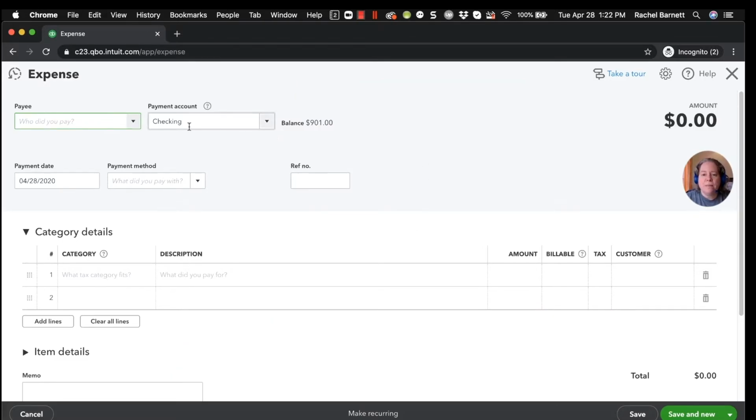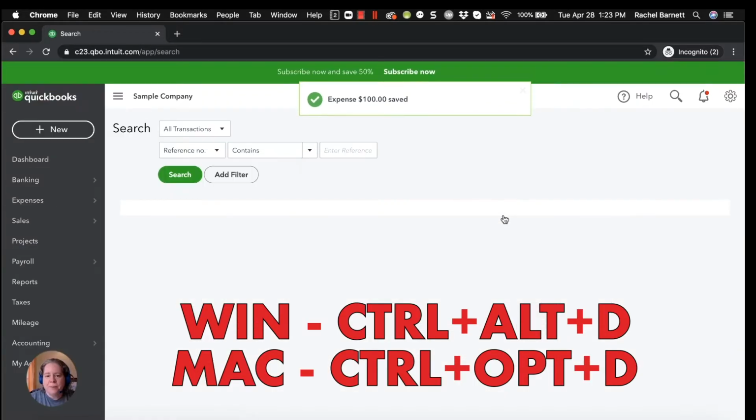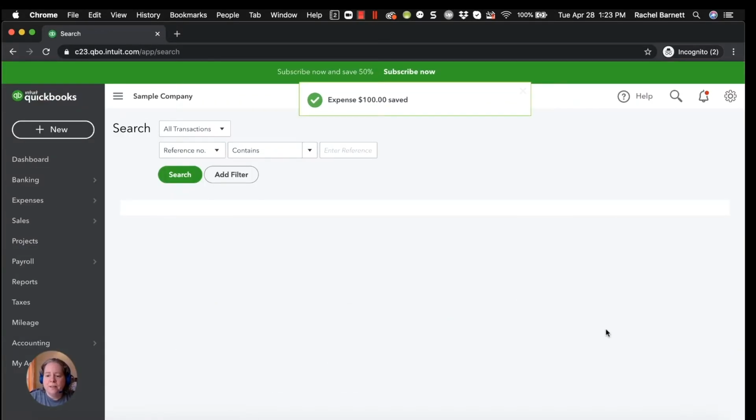If I didn't want to do save and new and instead I just wanted to do save and close, then I can press Control-Alt-D. So let's do that here. I'm going to do Control-Alt-D and then it saves and closes. So it's just an alternative to clicking the lower right-hand corner, changing the drop down, and then saying save and close.